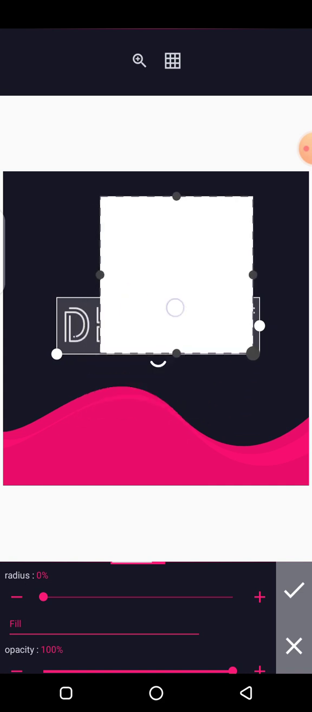Here you see something like radius. This radius is all about the edges of the shape imported. If you want to make it curvy, you increase the bar of this radius. Now look at this shape, as I increase the bar of this radius, you see the ends are curving. That's the meaning of radius. You can use it to form a circle.